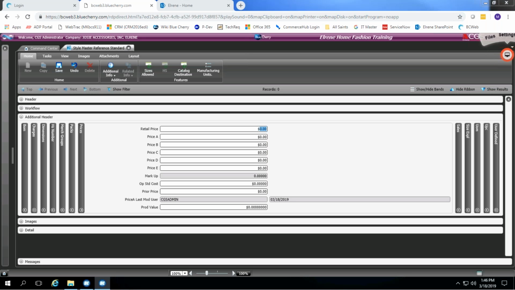Hold on just 1 second. I'm taking some notes, and I have to bring up my screen too. Okay, there you go. All right, so that's on retail price.